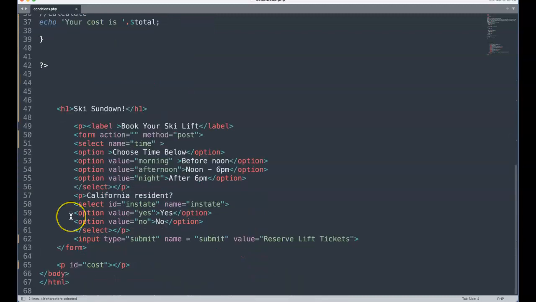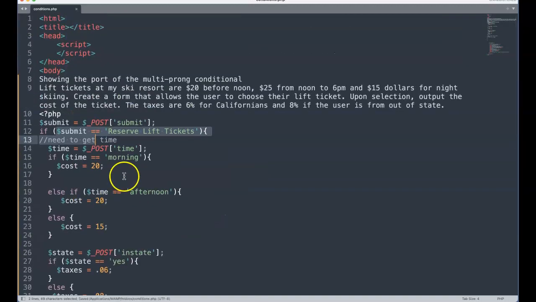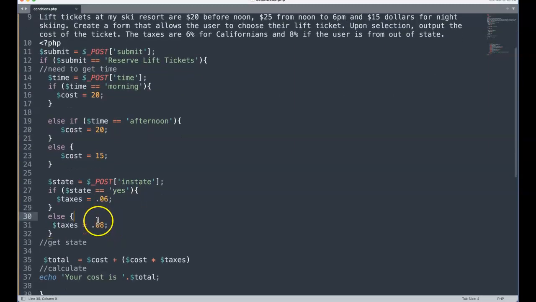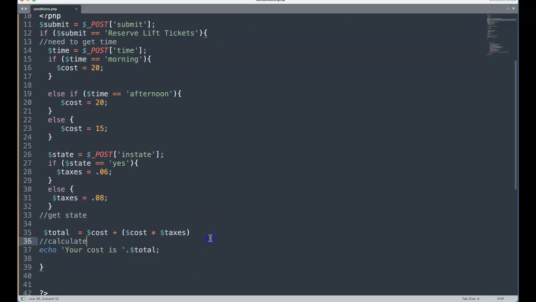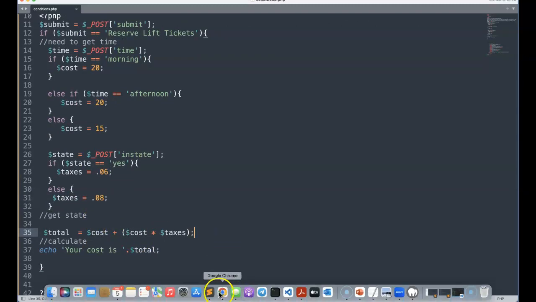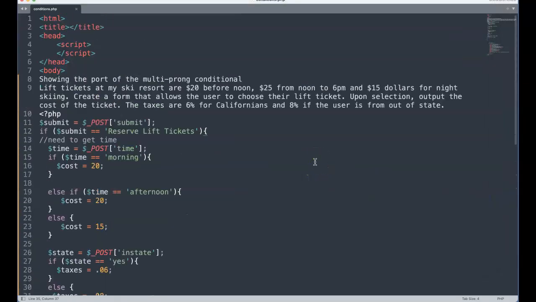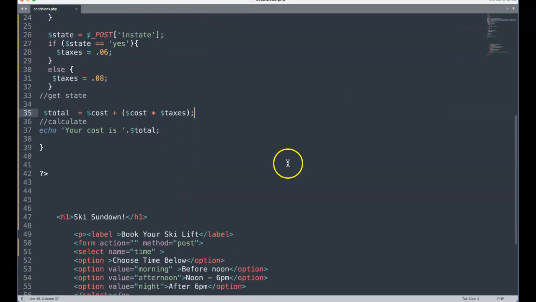So the way to troubleshoot this, let's make sure every statement has a semicolon. Let's make sure every condition has double equals. That's good. And let's make sure, oh, there's no semicolon there. So let's go back and give it another try. And there we go. So let's do before noon, California resident, yes. And we'll let it roll, and your cost is $15.90. Let's see what it is during prime time, out of state, $21.60. So that is how we can use a multi-pronged conditional to deal with situations like the scenario I've presented.